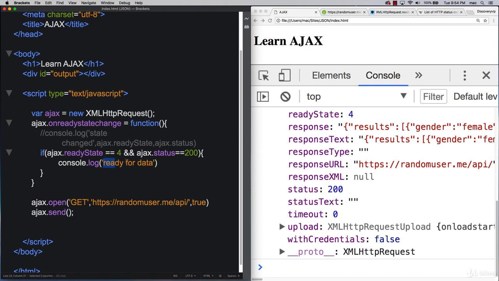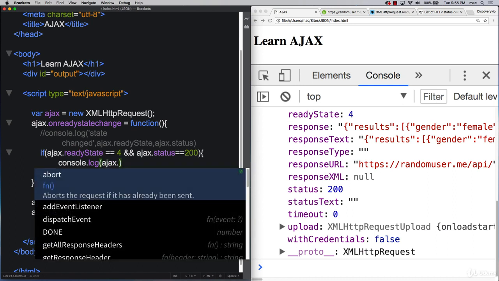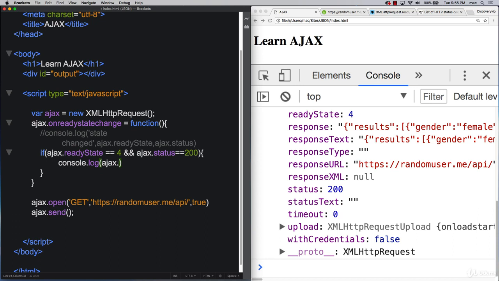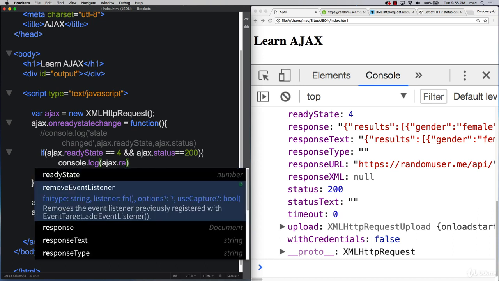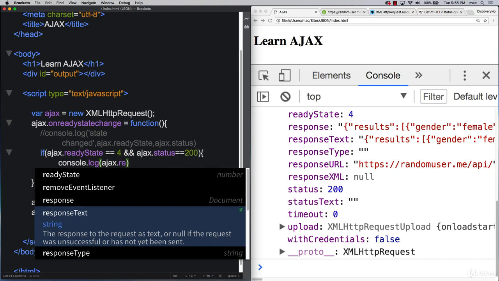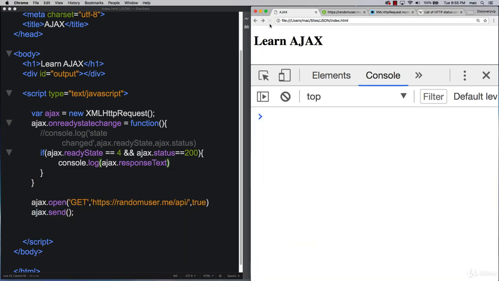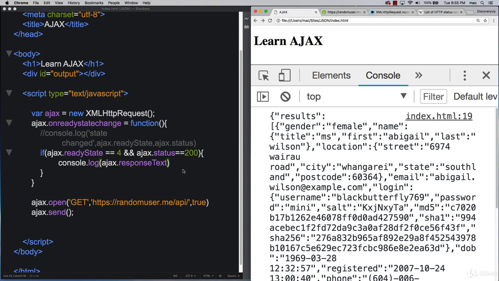And instead of ready for data, we've already got our data. So we've got AJAX, and we can do response as well. So right now it's returning both. If you want to make sure that it's in a text format, we do the response text. So let's refresh that, and we see that we get all of that text back there as a usable object.